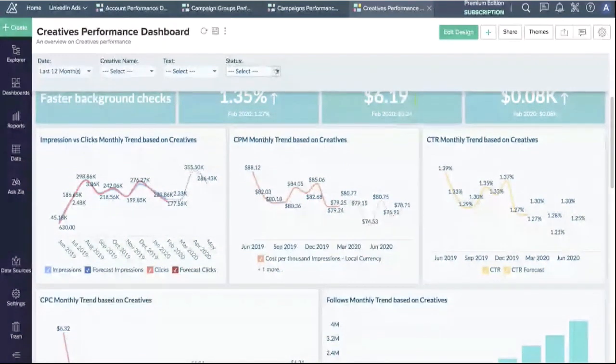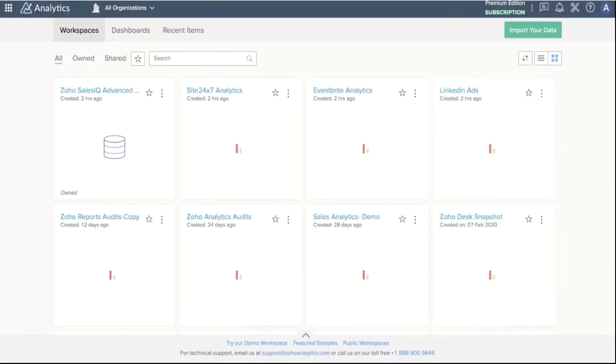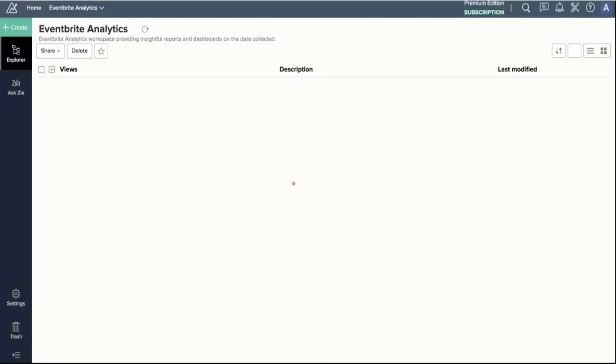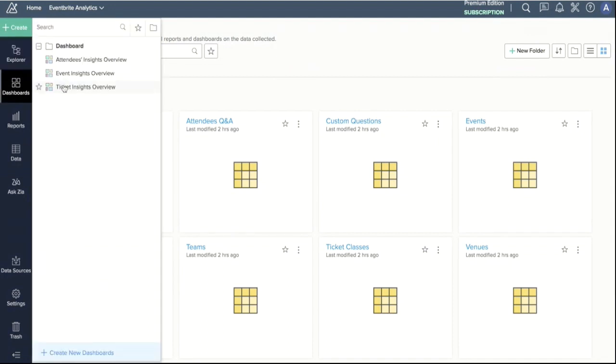All right, so with that, let's exit the LinkedIn Ads workspace and move to the Eventbrite Analytics workspace. Here in Eventbrite Analytics, Advanced Analytics, I'm going to show you one particular dashboard that gives you some powerful insights about the event, and that's the Ticket Insights Overview dashboard.